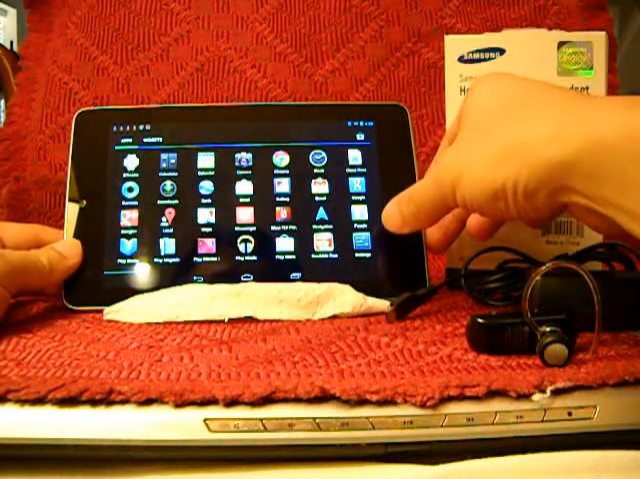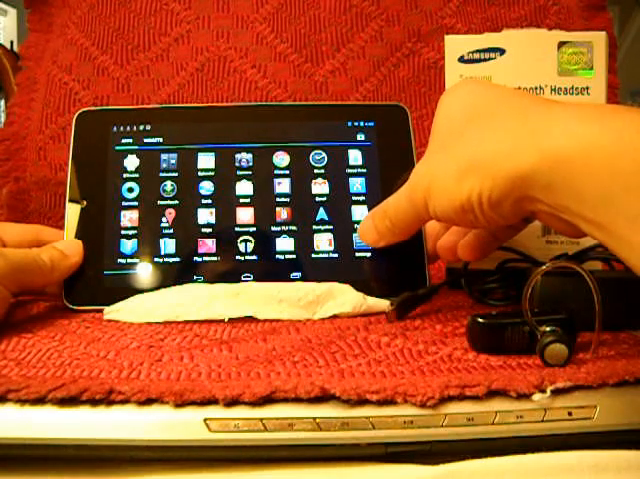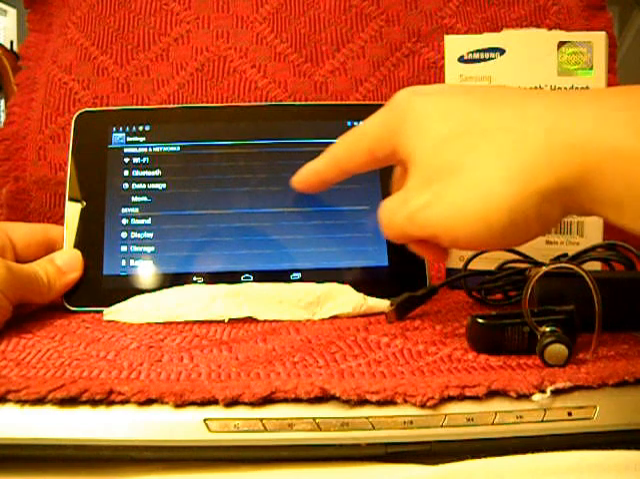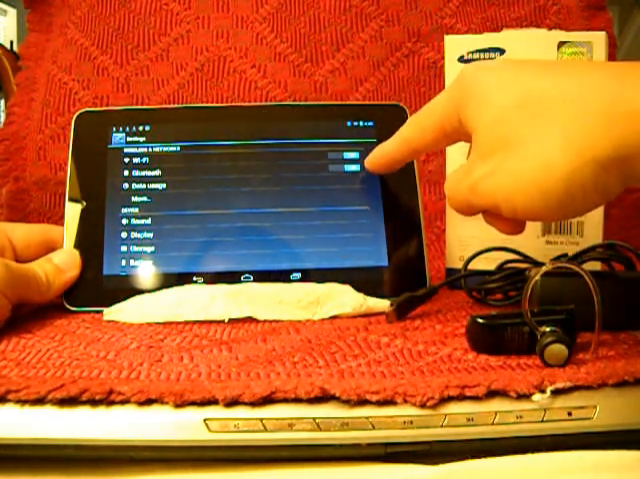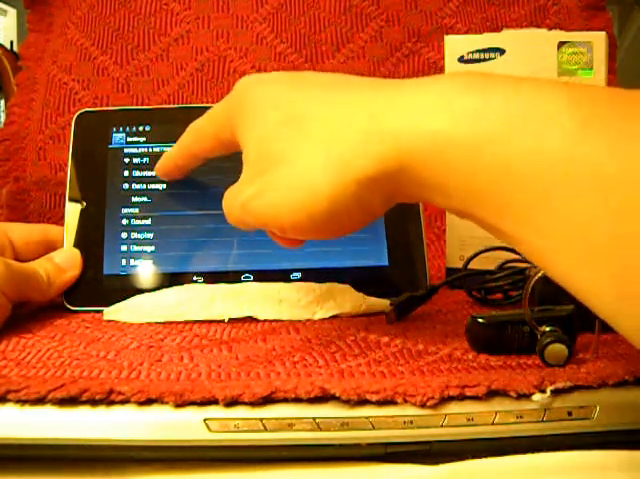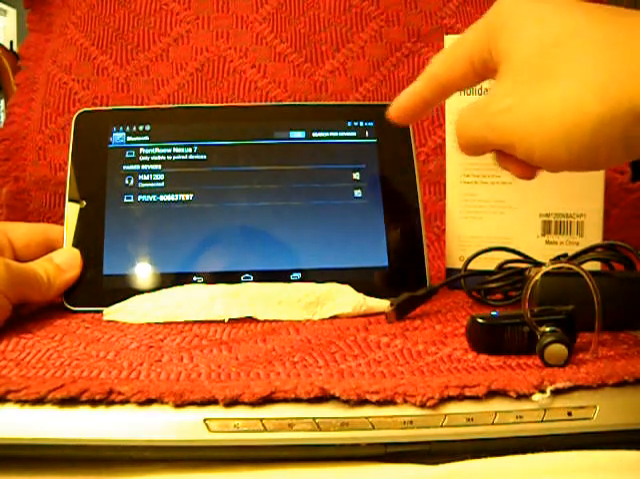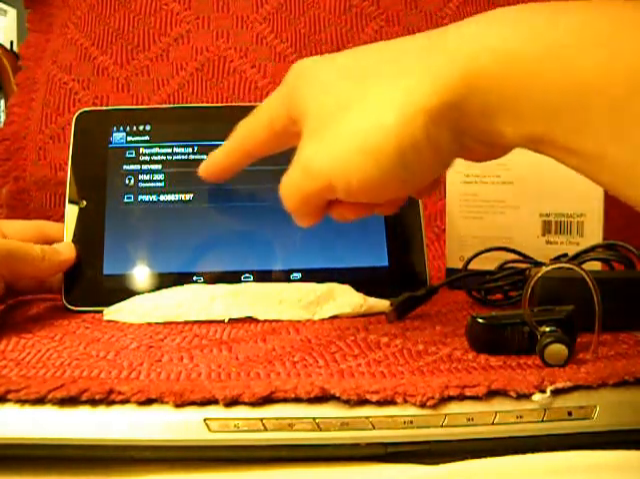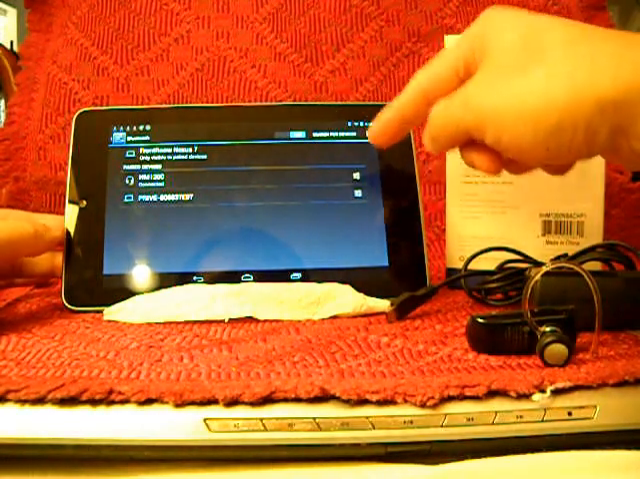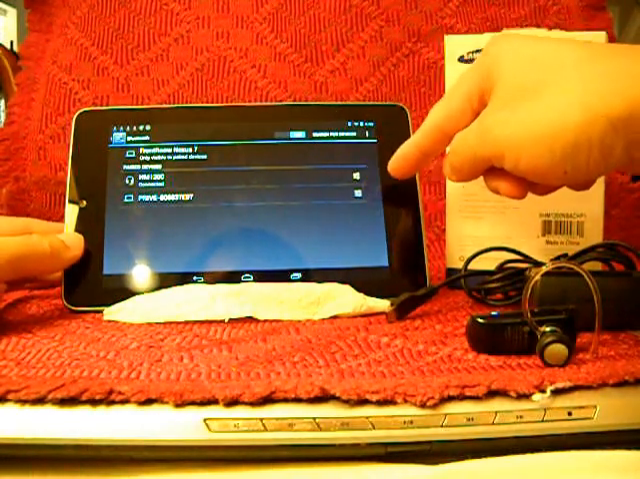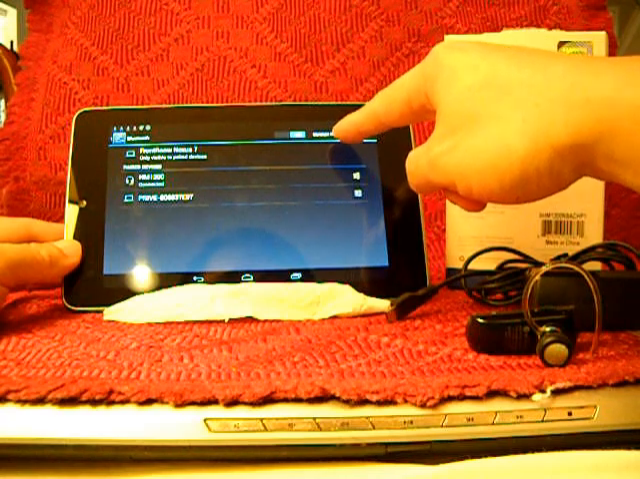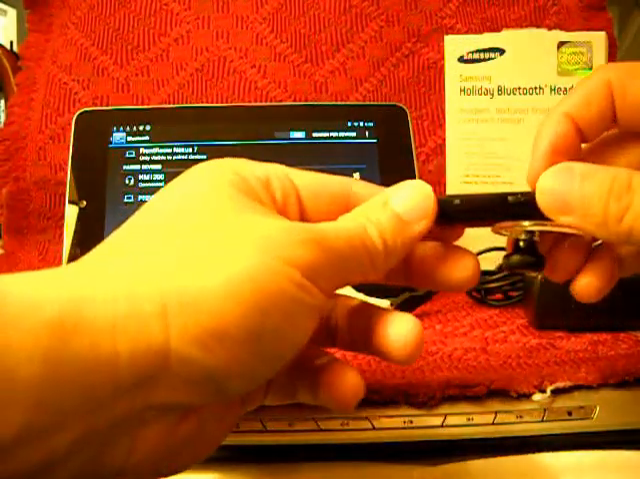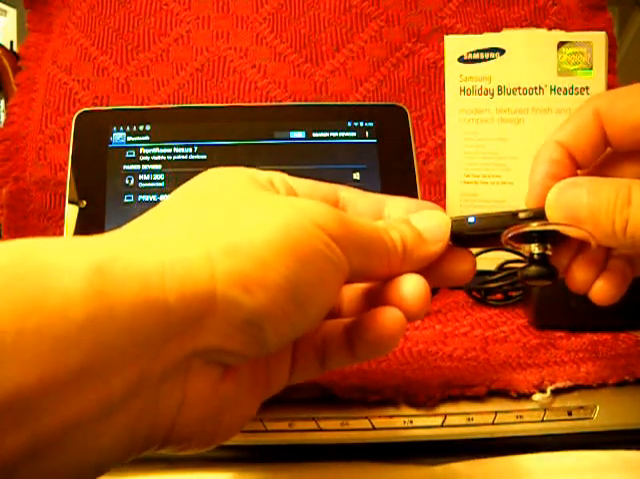Anyways, to set up the Bluetooth, you go into settings first and make sure that your Bluetooth is on. You can see that the holiday headset's already connected. If not, when I set it up, I pressed search for devices, and then on the Bluetooth, I pressed talk.